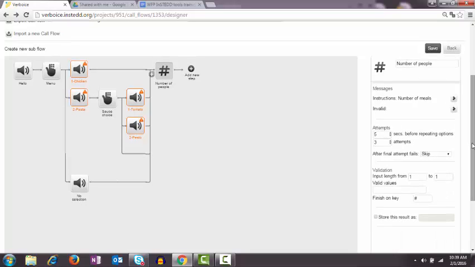You have the same thing here as we had with the menu. There's the number of seconds to wait before repeating the options, and there's the number of attempts for that. So again, if the person doesn't type anything, he will hear the instructions again. If he types an invalid option, he will hear the invalid message if he recorded one. So what is an invalid option?